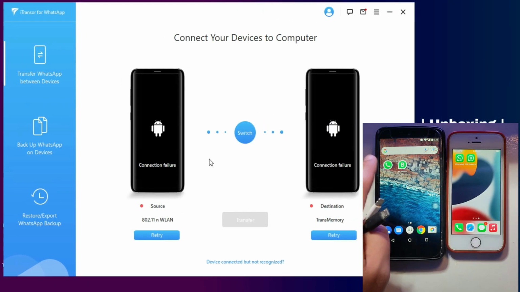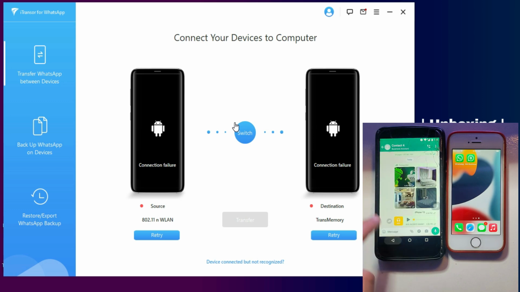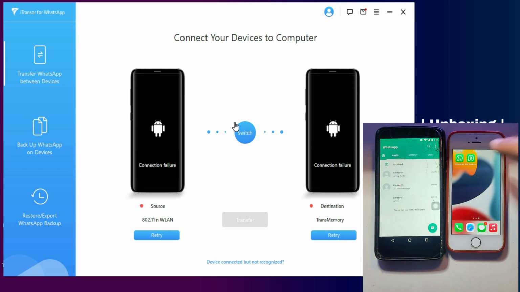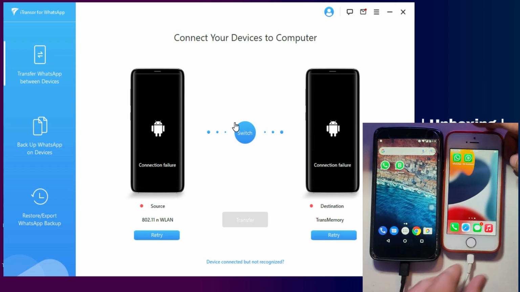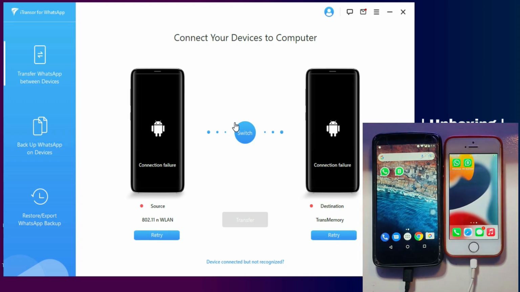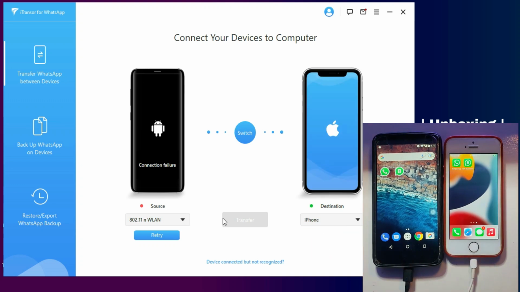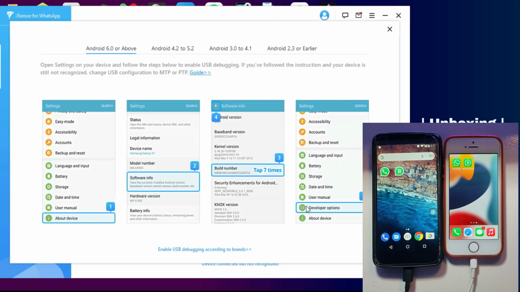Alright, for showing you the practical process, I have two devices. One is the older Android phone, and that has WhatsApp pre-installed with my chat backup, including my pictures, audio files, video files and other things. And another one is the new iPhone, in which WhatsApp is installed, but I will transfer my older Android data to the newer iPhone very easily with this tool.